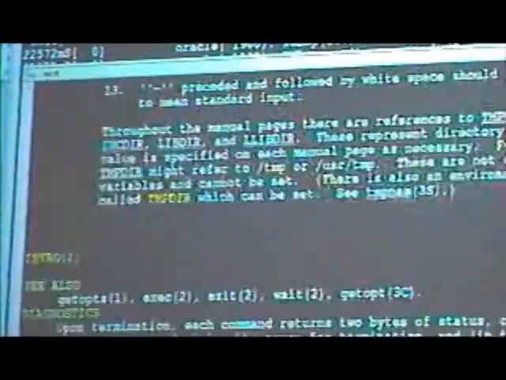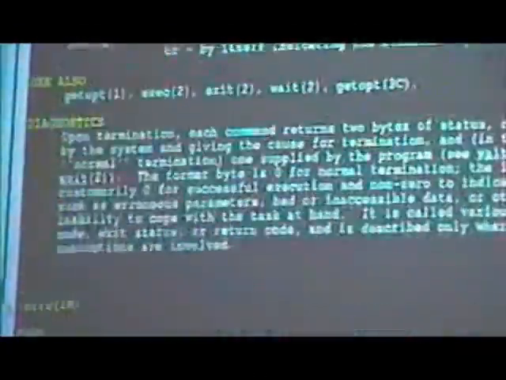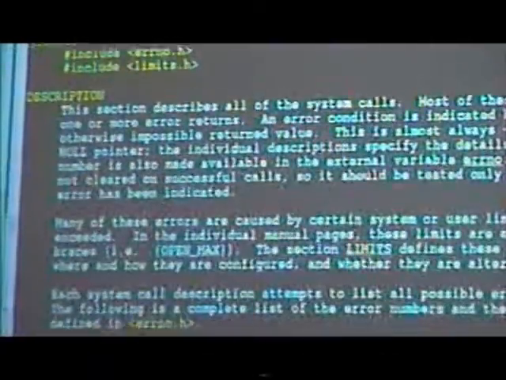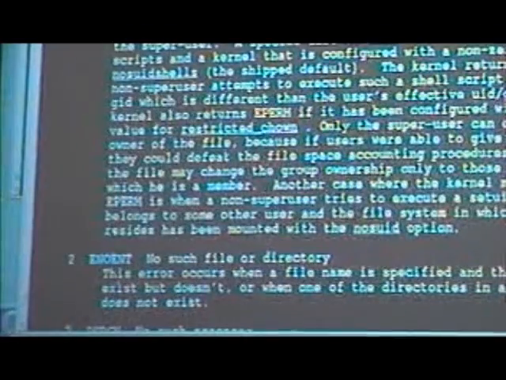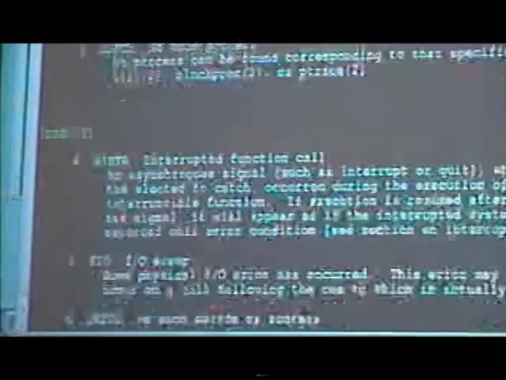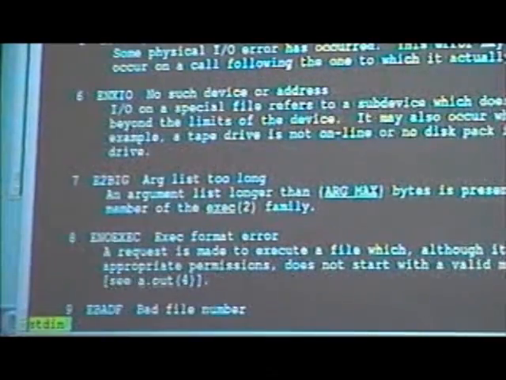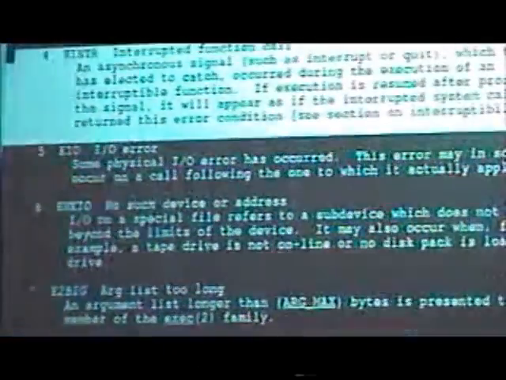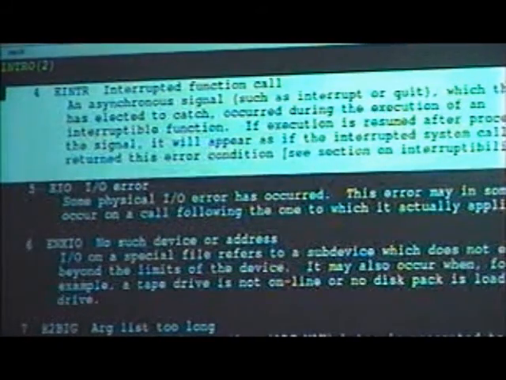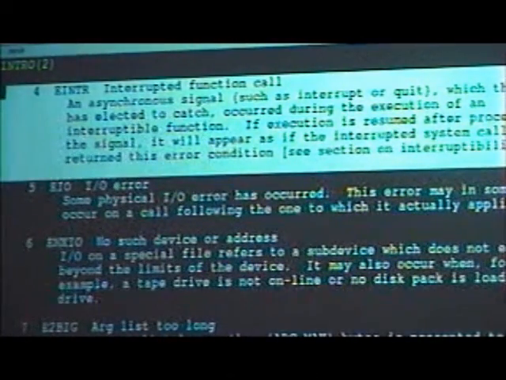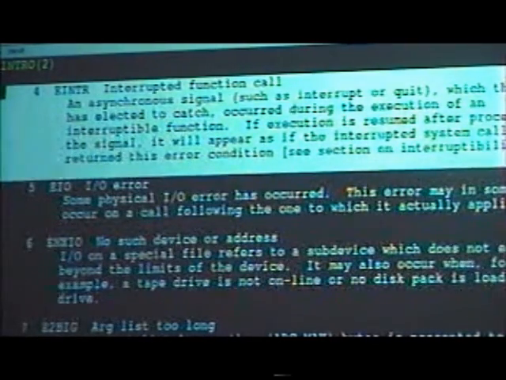So I paged down through a couple of them, then I got intro in section 1M, then I got intro for 2, and that's where I start getting my description. So an error number 1 coming back says operation not permitted. We had a 4, and there's what we were getting. An asynchronous signal, such as an interrupt or a quit, which the user has elected to catch, occurred during the execution of an interruptible function. So we were in the middle of doing that semaphore operation when an interrupt occurred. If execution is resumed after processing the signal, it appears as if the interrupted system call returned this error condition.